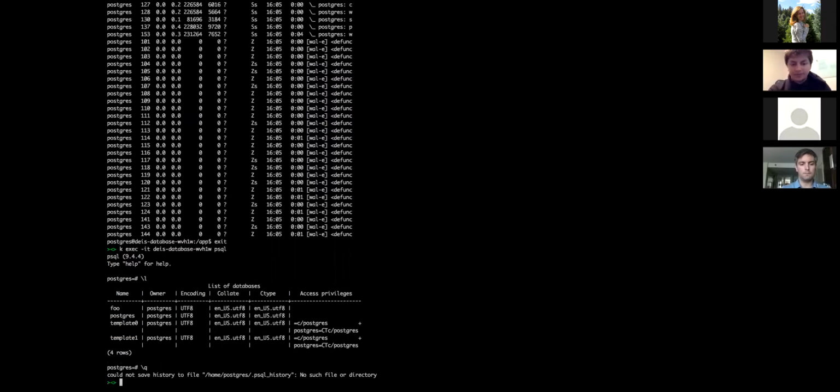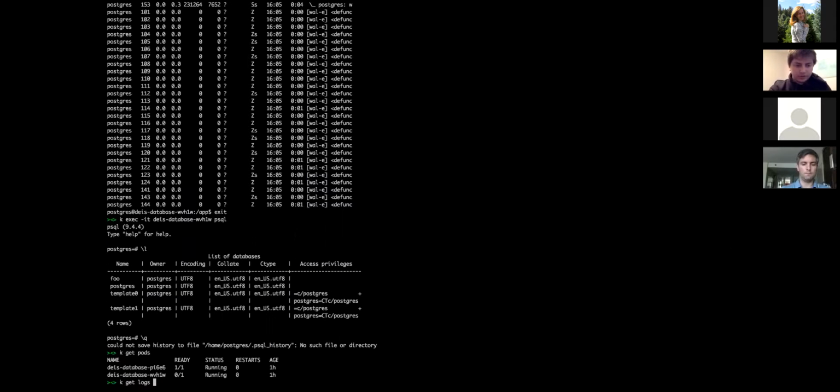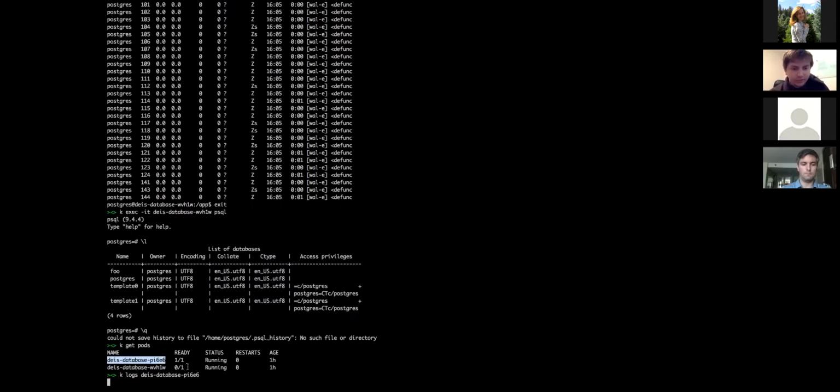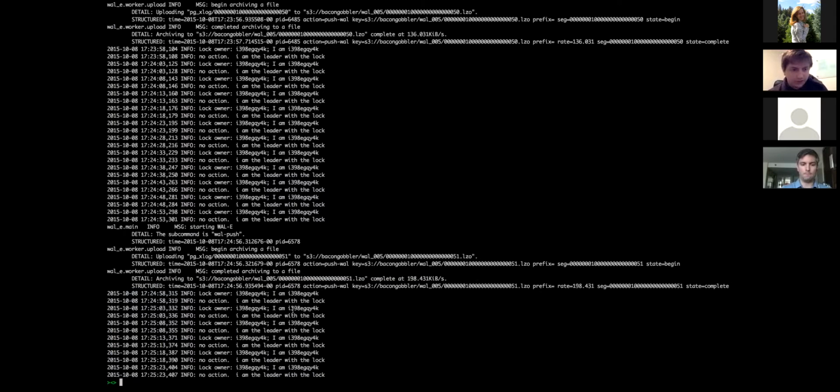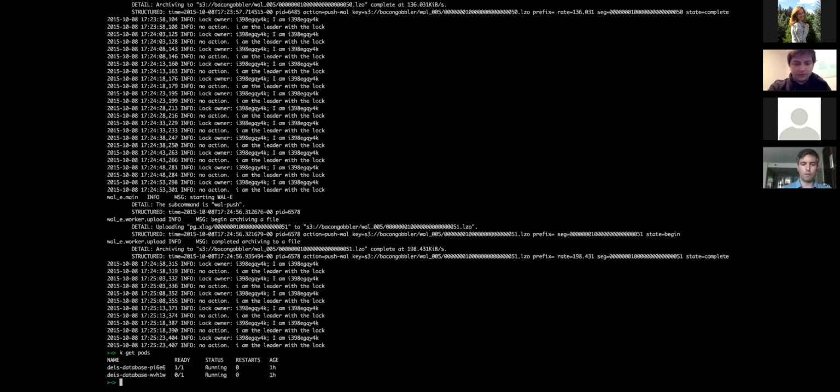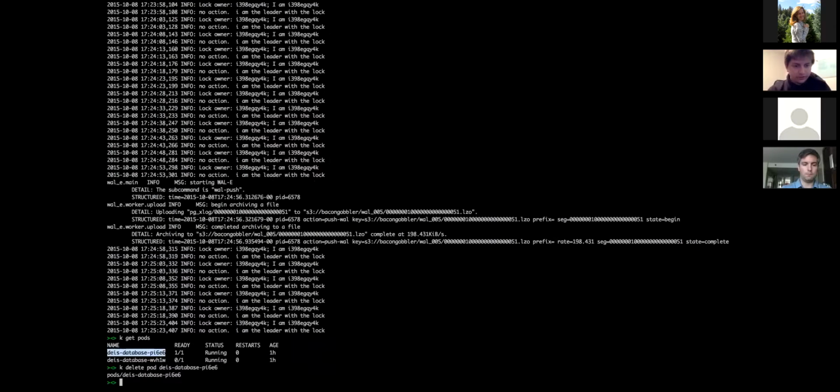Now what happens if we kill off one of the nodes? Let's say we kill off the master, and just to show the logs, it's kubectl logs master. We'll see that it's the leader with the lock, it's the lock owner. But if we kill it off, then the replication controller from Kubernetes will create a brand new database instance.